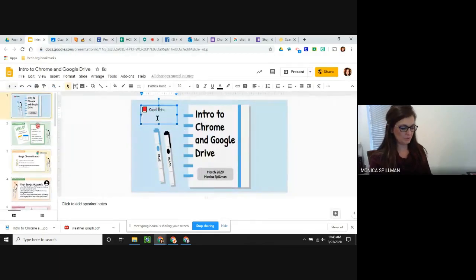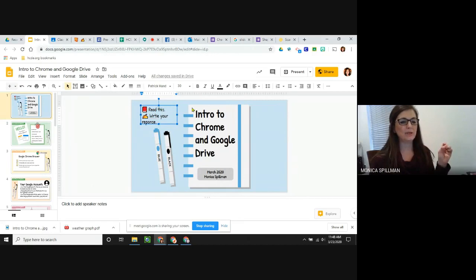So then the next one you could Control V and add that. You could say, write your response. So they get the idea that there's something to read and something to write. Those emojis really help you out.